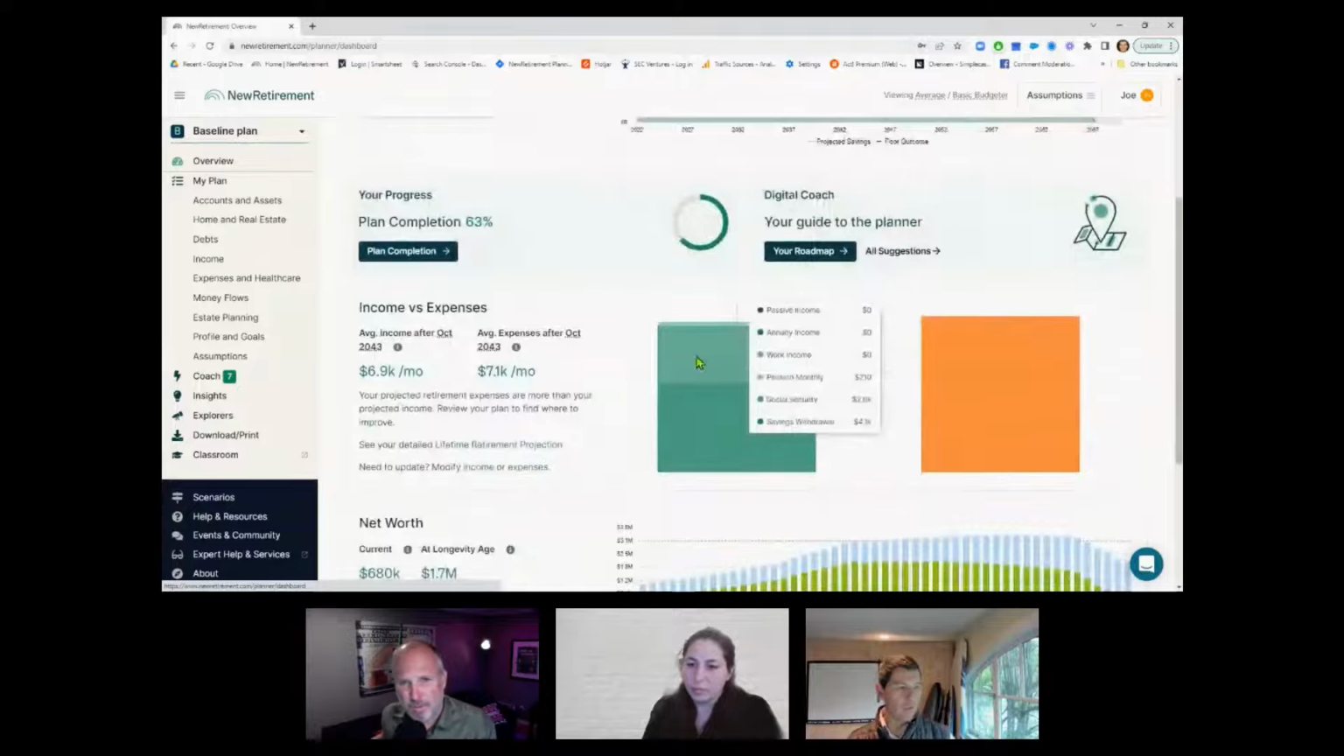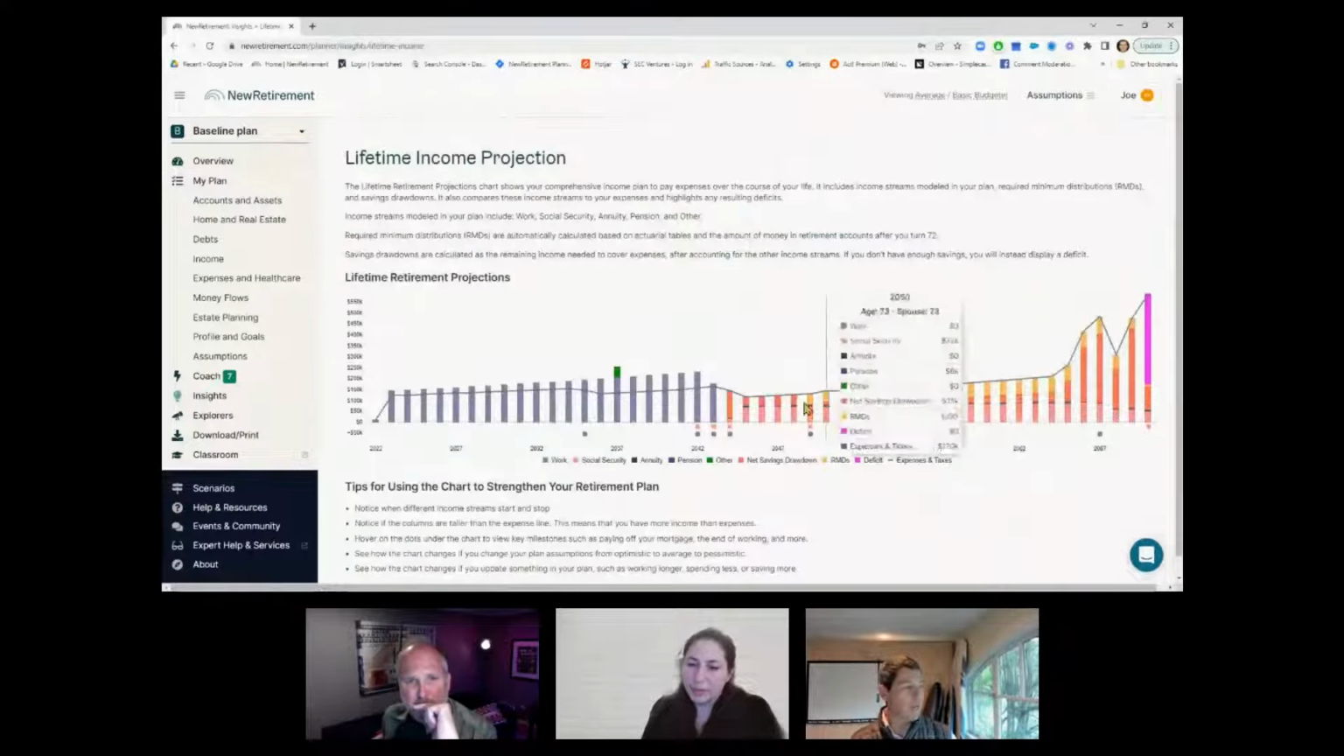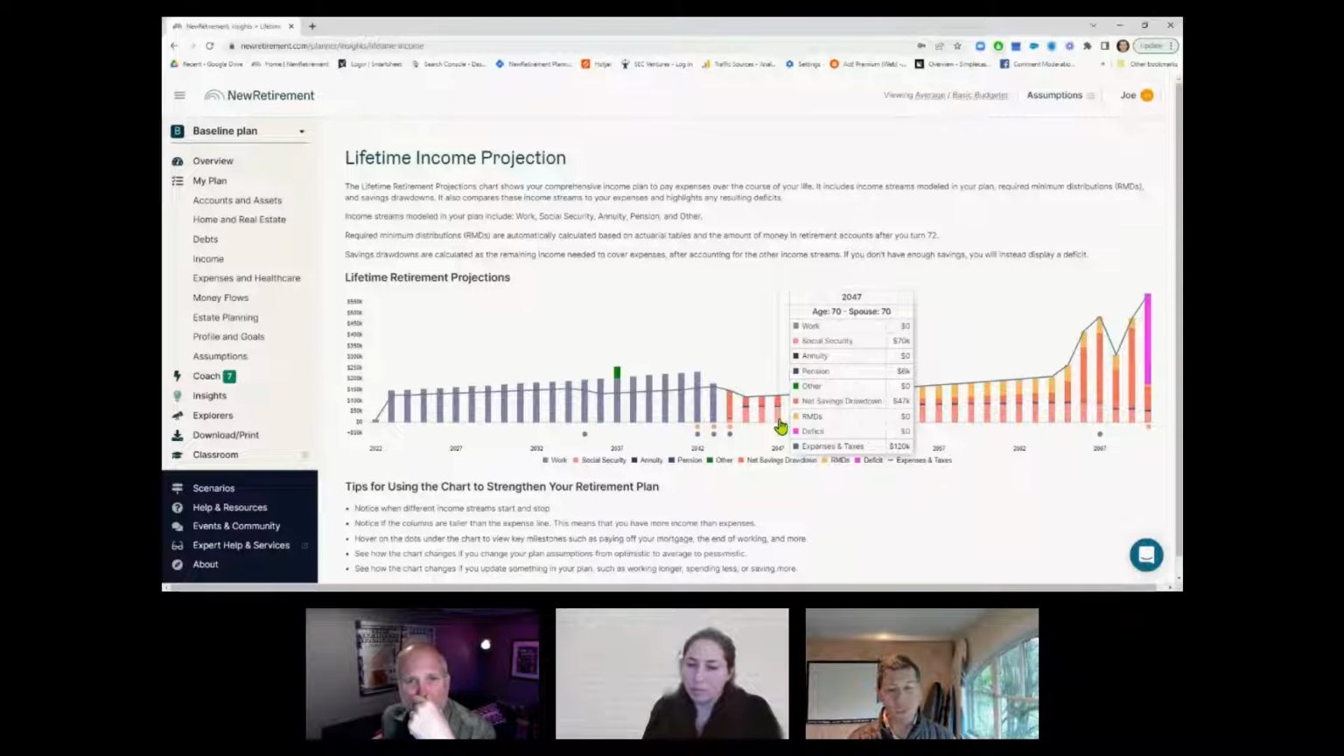And you can see it reflected in your income. So we'll let you look at your lifetime income, dive into that and what's driving it, like income from work, income from Social Security, from required minimum distributions, from pension, annuities, whatever you happen to have that drives this.